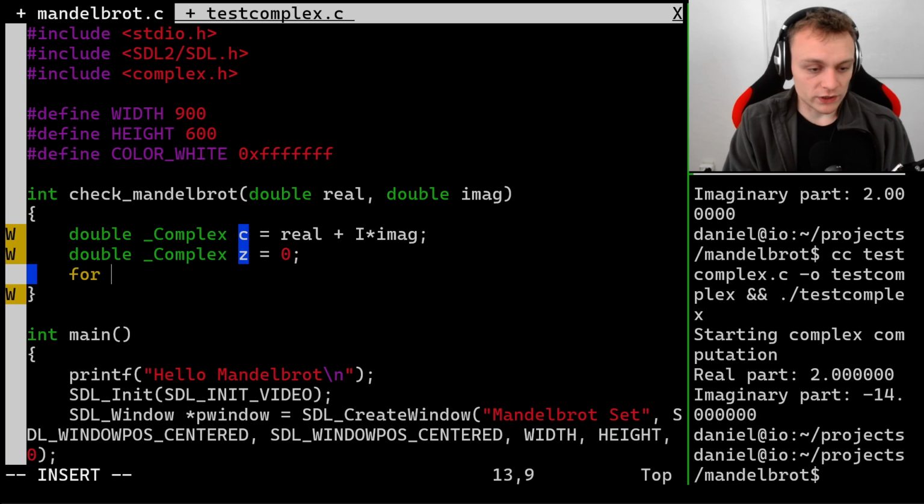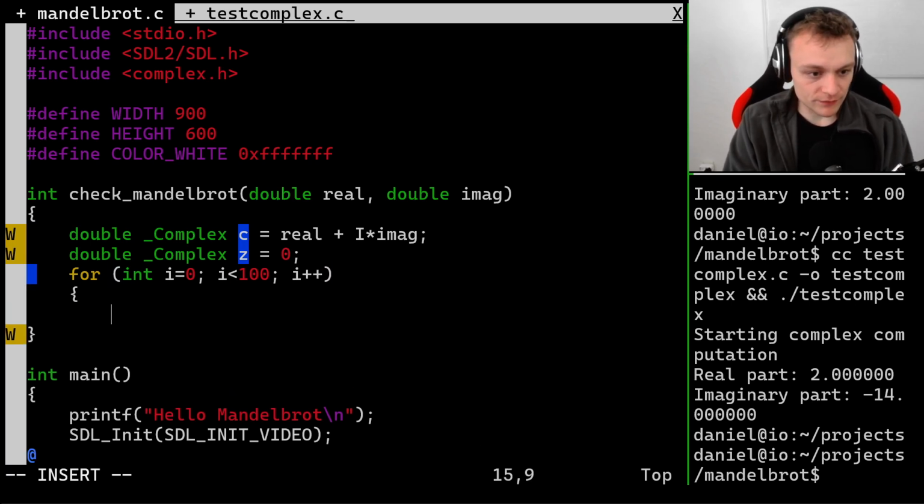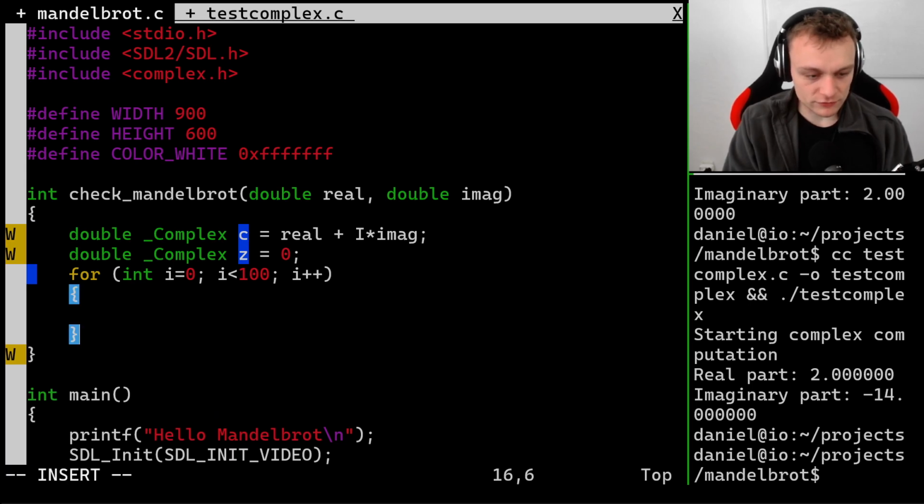And then we create a loop for, let's just do it 100 times. I have no idea if that's even a good idea. Let's just do 100 iterations, performing the calculation of the sequence for the Mandelbrot set.